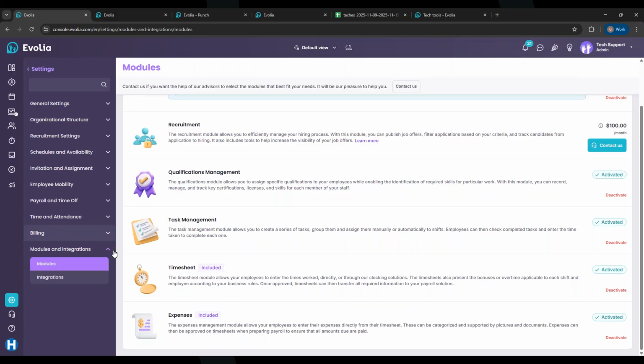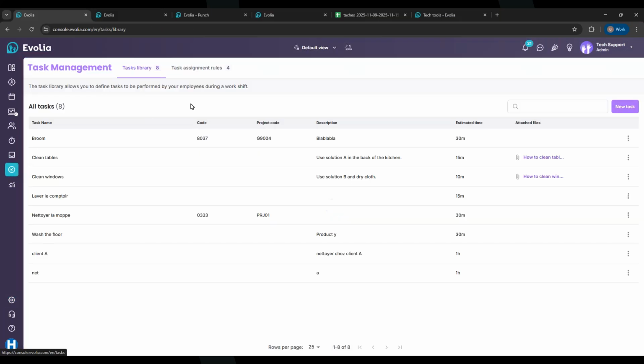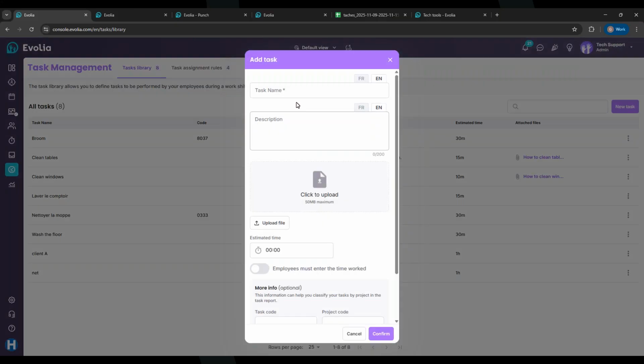Once it is activated, it'll open this window here, the task model, which is the little checkmark logo. And in here, you'll have what we call a task library. So in the task library, this is where you'll be able to create your tasks. So to create a task, you just need to click on new task, and then you can give it a name. So let's say we have a task to broom the floor.